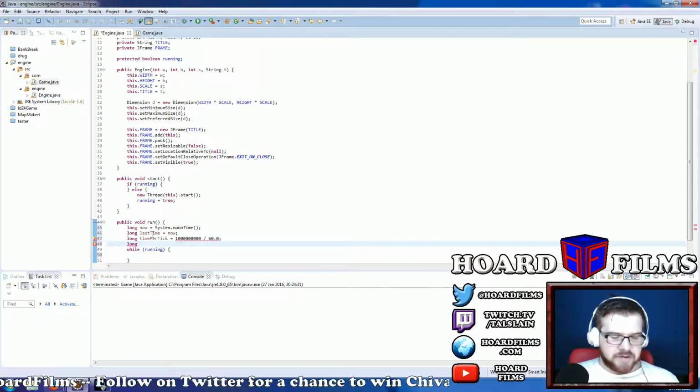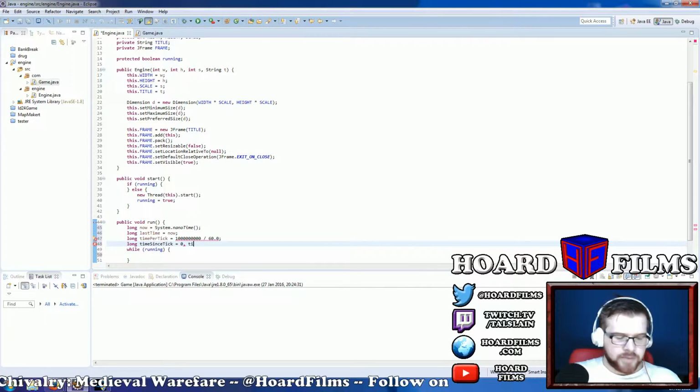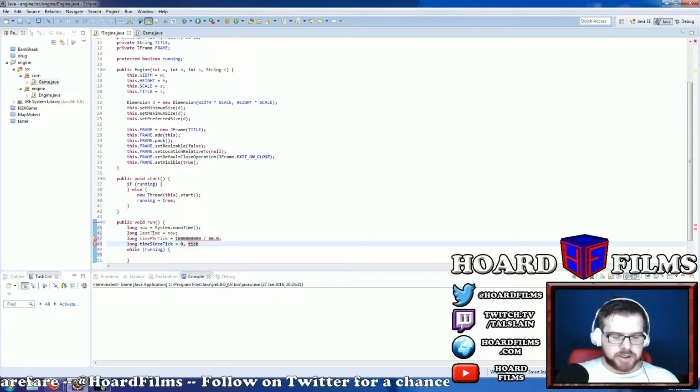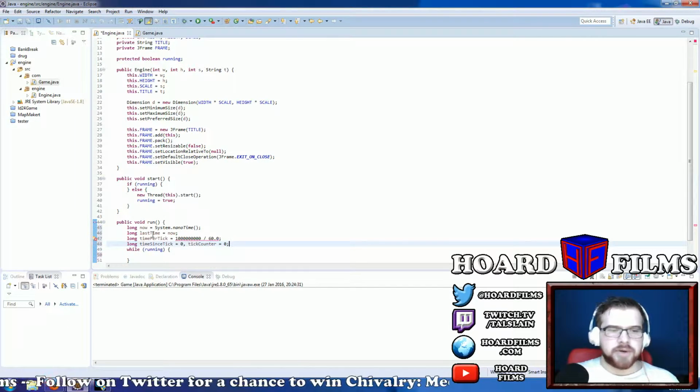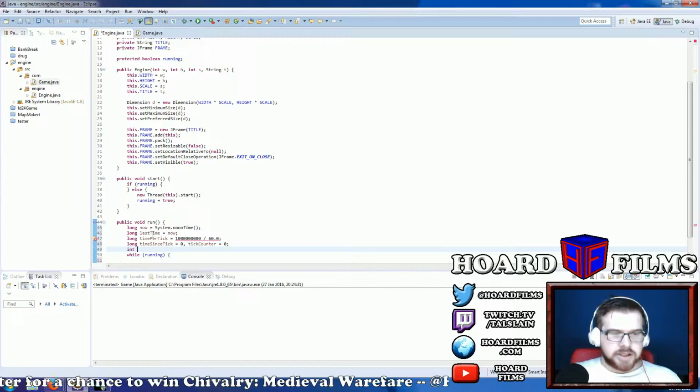Next, we're going to make a few variables here. We're going to make a long called time since tick. So you've got time per tick and time since tick. Set the time since tick to equal 0, and the tick timer, or what should we call this? We'll call this a tick counter. We'll equal that to 0 as well. Last thing I'm going to do is just set some integers. So you're going to have int called ticks and frames.